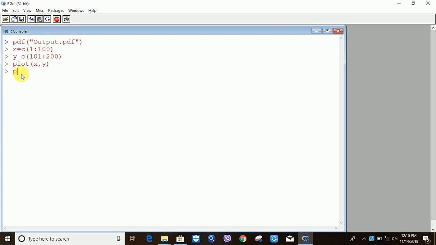Now I am doing the same command again, but additionally I'm giving the color equal to red, and also I'm changing the type of the graph. That is, I am giving here type equal to line. Okay, let's check what happens. Okay, it also runs.